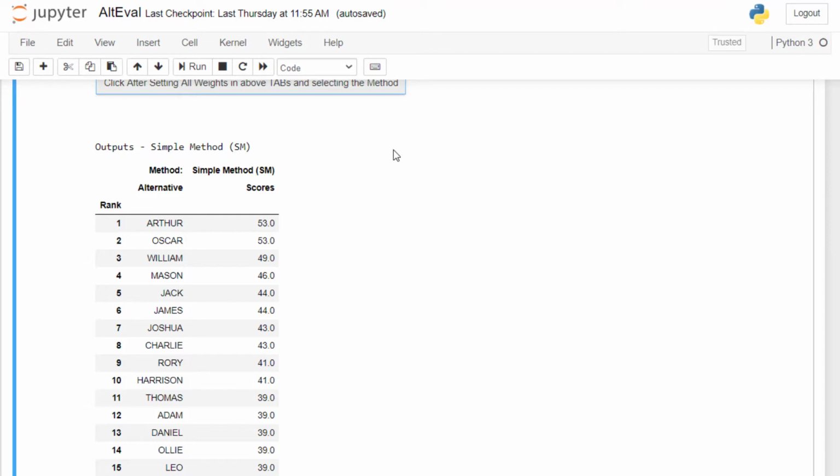Okay, so with that we know how to do the simple method. As I said, it's not that big a deal, and that can be done easily in a spreadsheet, but the more exciting methodologies come up next, so stay tuned.